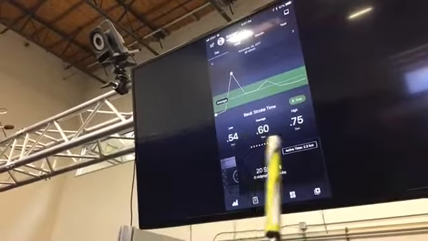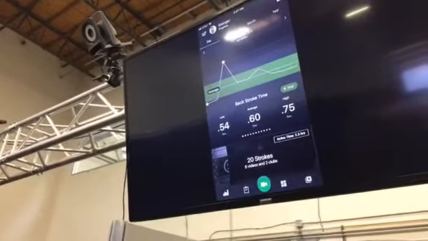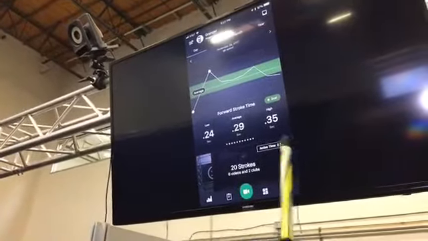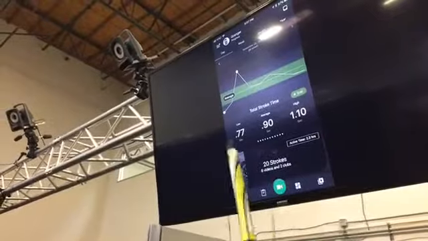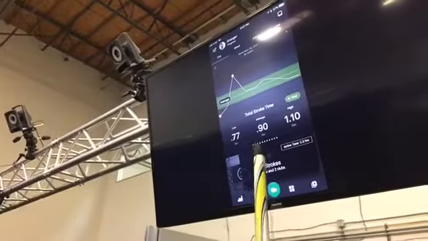If I want to see a different metric, I just swipe in the middle of the screen, and now I see my forward stroke time, total stroke time, whatever my order of metrics is, that's how this will appear.